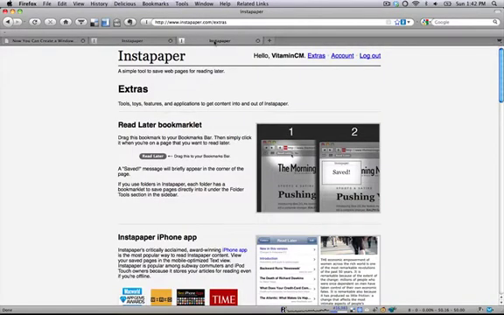The way that you do it is it uses a bookmarklet, and in order to install it, you just drag the bookmarklet to your bookmarks toolbar. Of course, you'd want to create an account, log in, do that. And once you've done that, just go to a page.